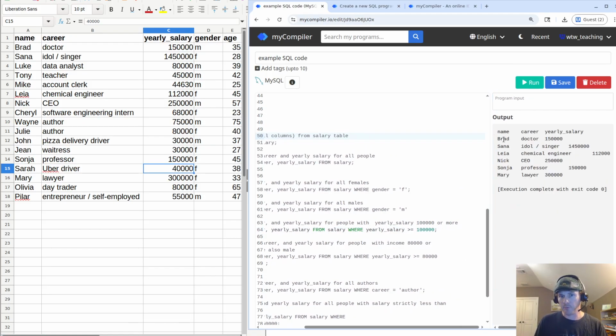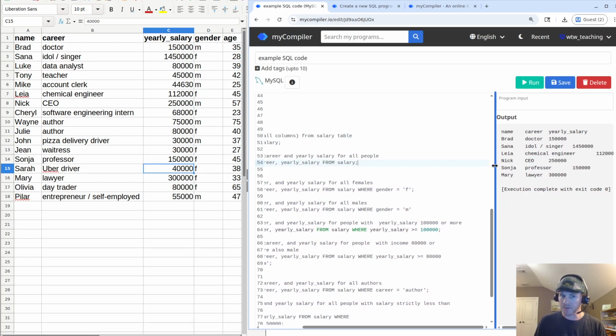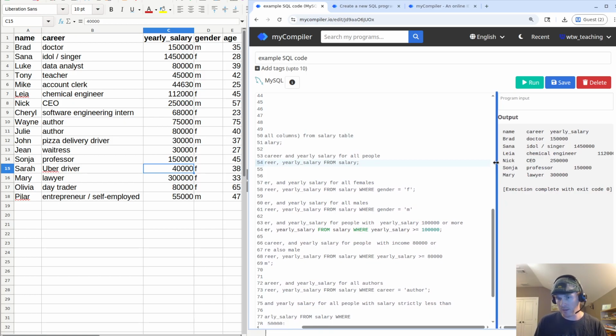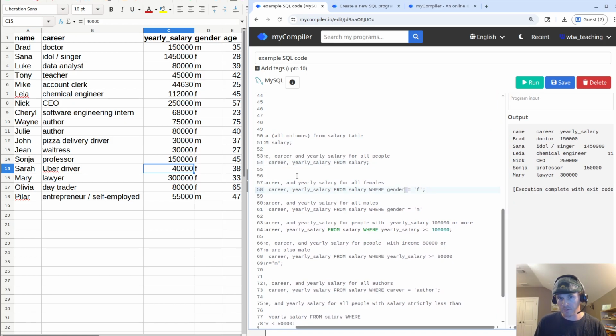And then we can see we have Brad, who has 150,000, Sana, Leah, Nick, Sonia, and Mary. All of them have more than 150,000. And notice that there are none that have less than 100,000. So that's a good way to filter out.